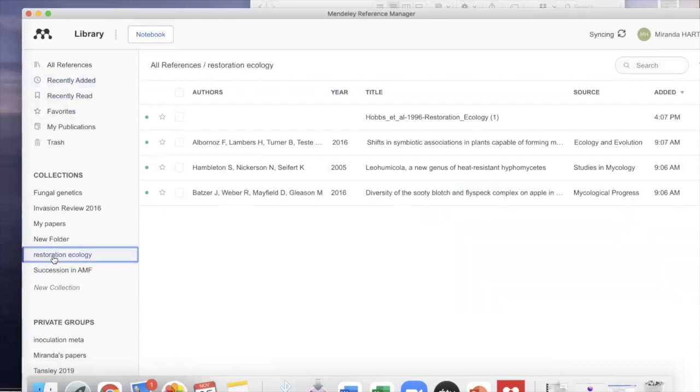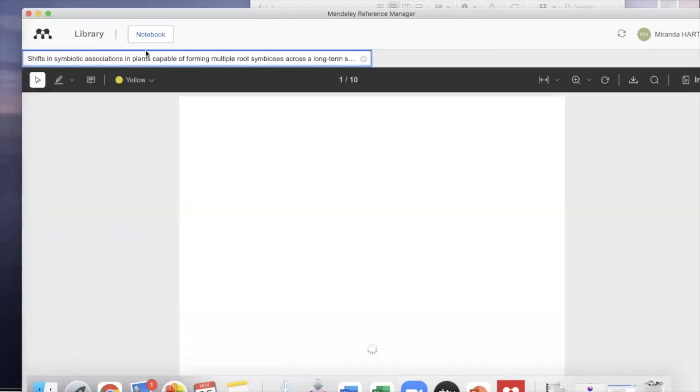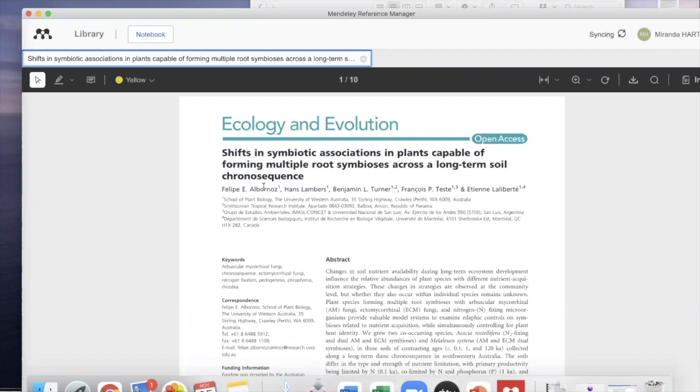And so now when I go into my restoration ecology, I've got all these papers. Okay, and let's say I'm done. I only want 4 papers. Yeah, you can read it in here and you can annotate it in the notebook tab. But honestly, you've got viewers on your computer. I mean, you can. I don't use it, but I think it's a totally valid thing to do.